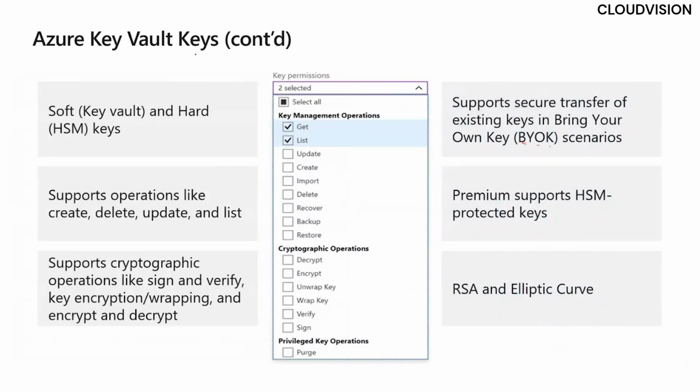Next one is keys. When you start keeping your keys in your key vault, if it's a software key vault or an HSM key vault, what kind of operations do you want to perform? Are you talking about the management operations? Are you talking about the cryptographic operations? Are you talking about the privileged key operations? When I say management operations, these are the managed operations right here. Cryptographic, these are the cryptographic operations. Encryption, decryption, wrapping, unwrapping, verify, sign. So what are these? These are the permissions. This is the permission template for keys.